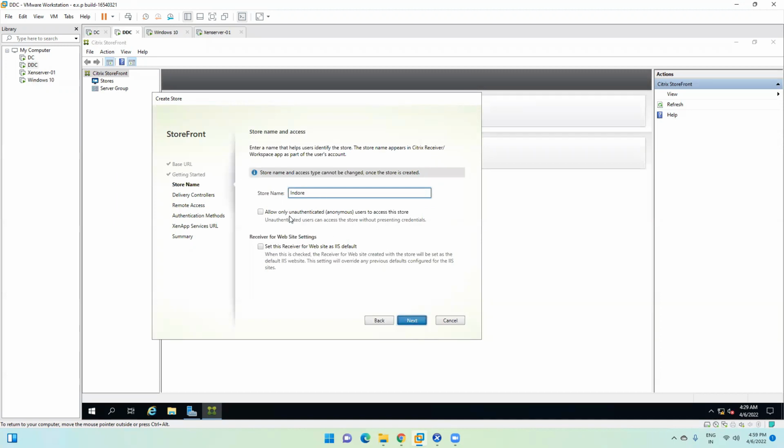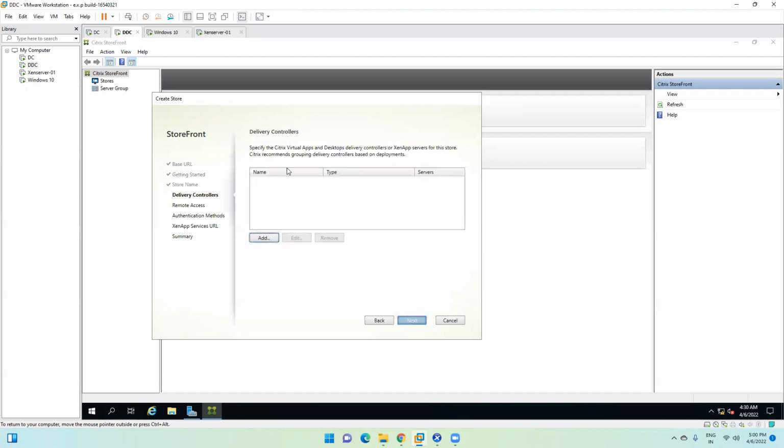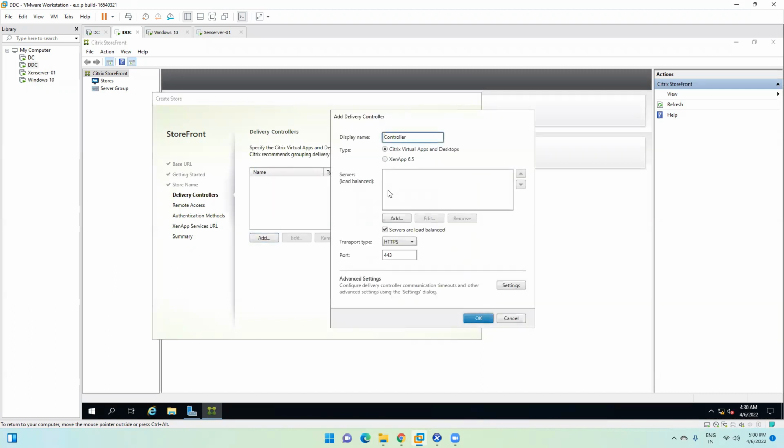And I do not want any unauthenticated users, so I can set this receiver as default. No, it is not required. Click on next. Now it is asking to add the delivery controllers, correct? So the same thing we have to do, like ddc.abc.com. You can add as many delivery controllers as you have.